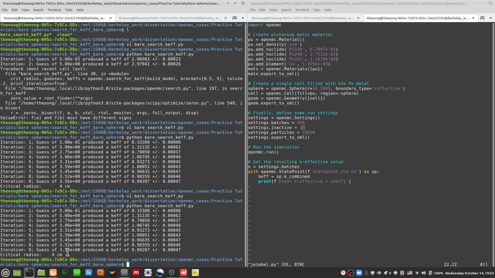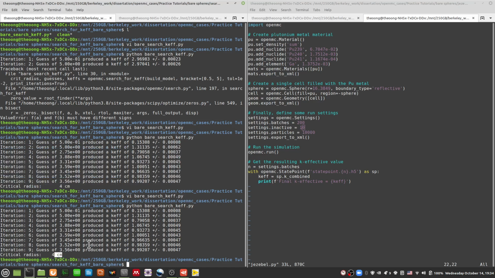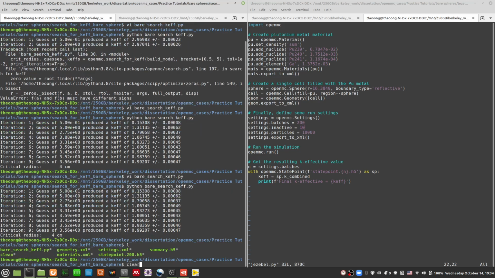You can see that this critical radius should not be just 4 cm like that. It's actually about 3.56 cm, so that's the correct critical radius. But again, we don't need to worry too much. We can see from the answers here that a guess of so and so produces a k effective of so and so. I think 3.56 rounded up is 4, but that's the answer they give you. Basically, that's how you do a search for k effective calculation.